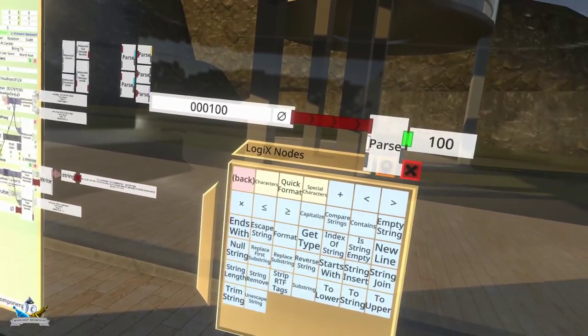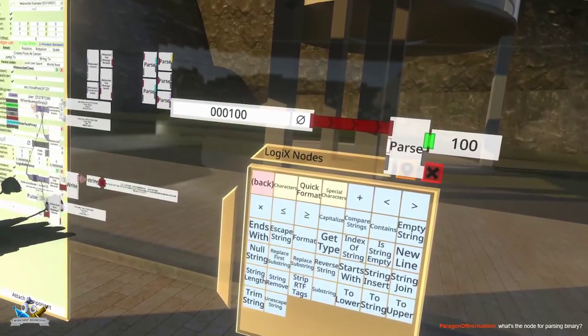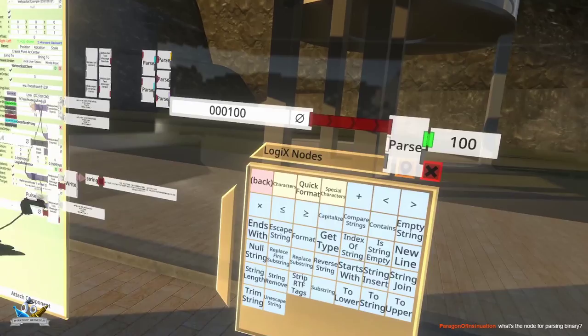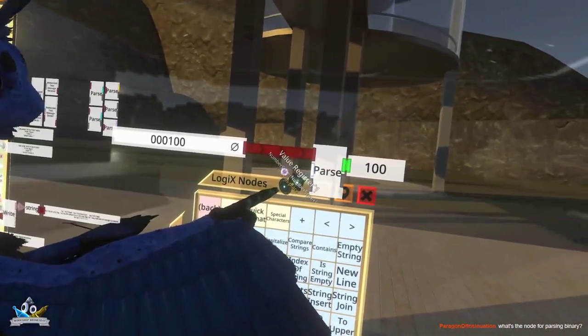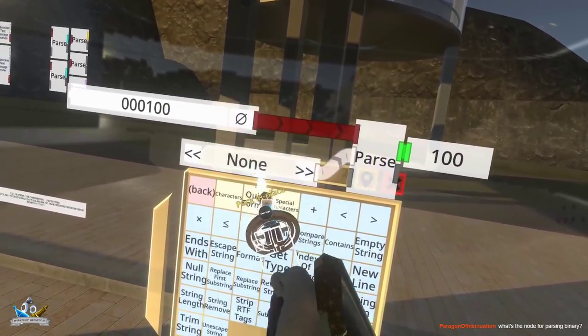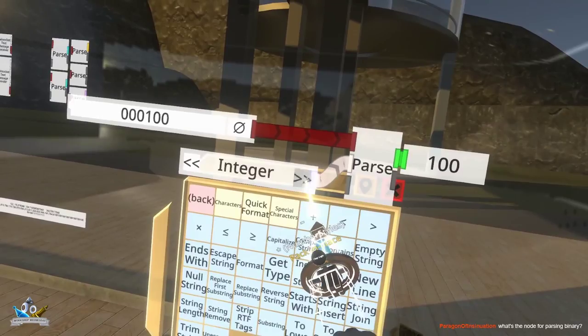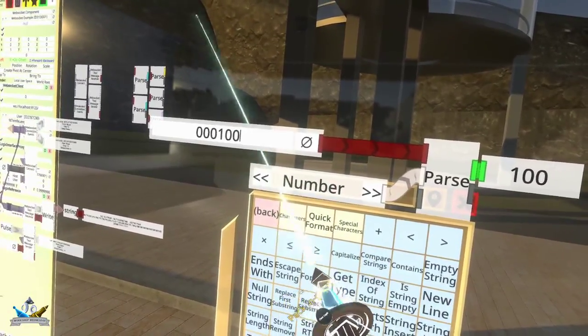Now, with parsing, numbers like this make sense. They parse. There's no leading zeros, but you can adjust that with the number style if you want to include leading zeros or not. In the case of a number, it doesn't matter here because it's zeros.